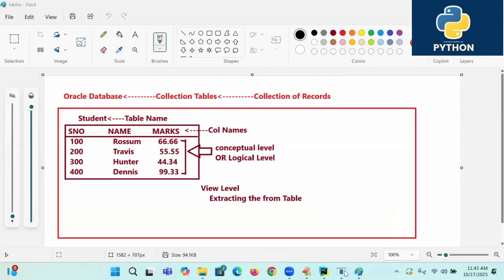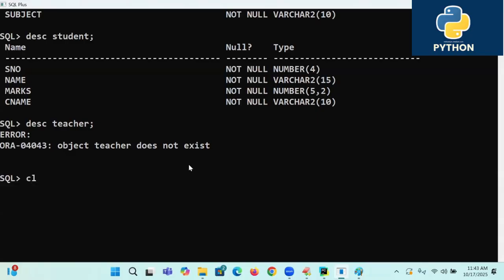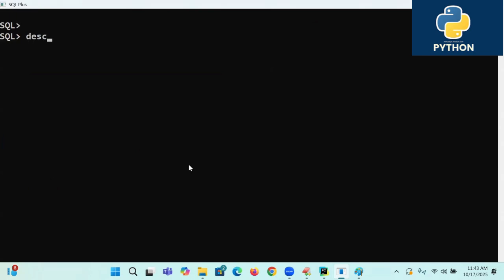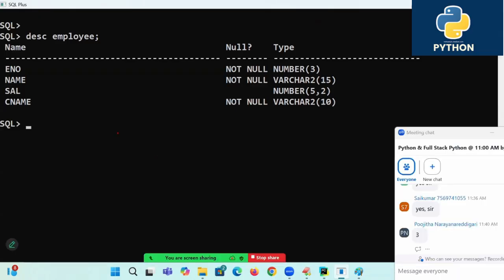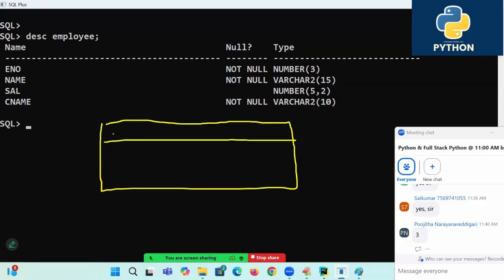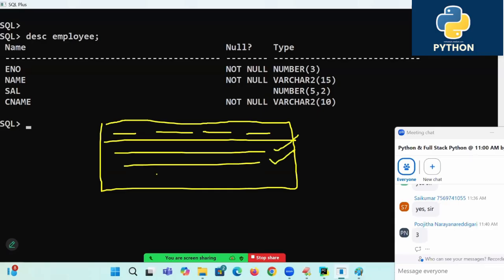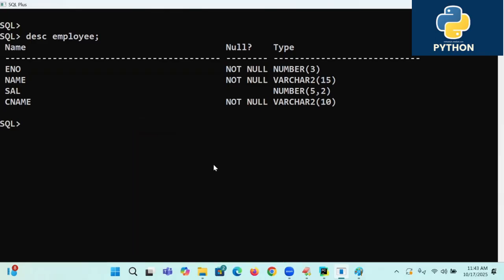Sir, how to do it? First go to this place. Take DESC employee. Here I want to insert the data. What is my table here? Already you know that it contains the columns. There is no data present here. Now I want to insert the first record, second record, third record. Like that I want to insert.